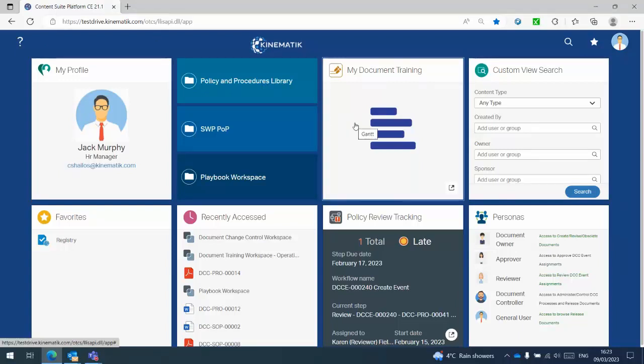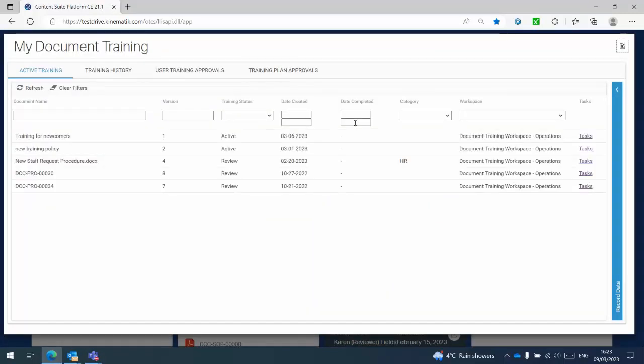You click on this widget here, which is called document training. And once you click on the document training, I am now able to observe my active and completed document trainings. Again, this could be policies, could be procedures, but what it takes you to straight away is your active training. I can see instantly that all my current training tasks are listed together here with expected completion dates, the actual document itself, and version number.